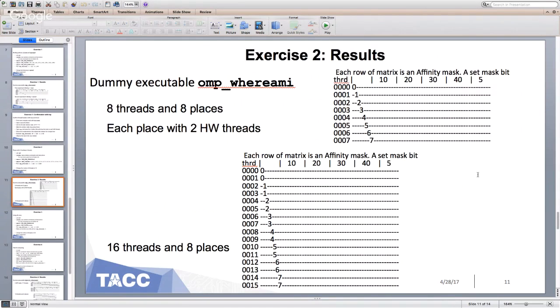On this slide, you can already peek at the results, but I'll give you some time to run the experiment yourself.